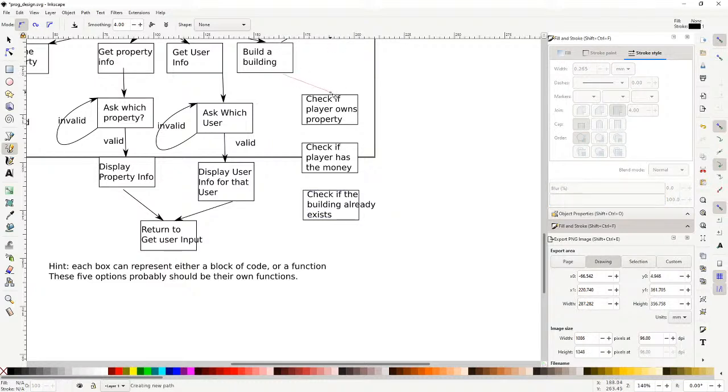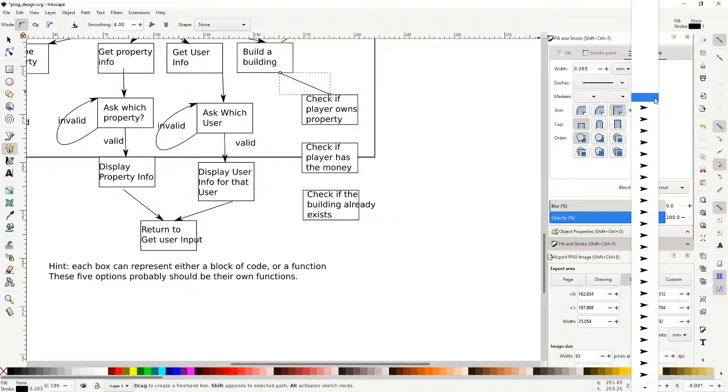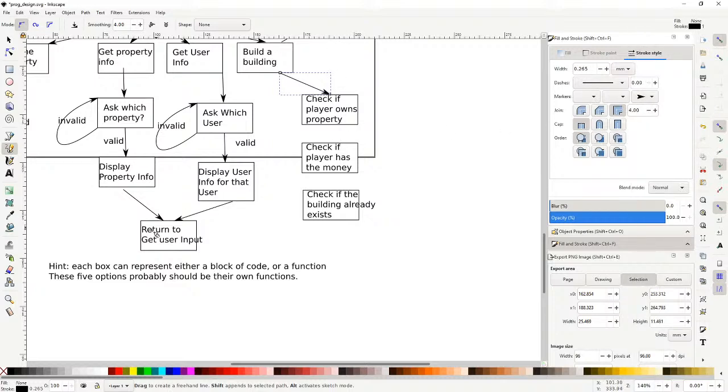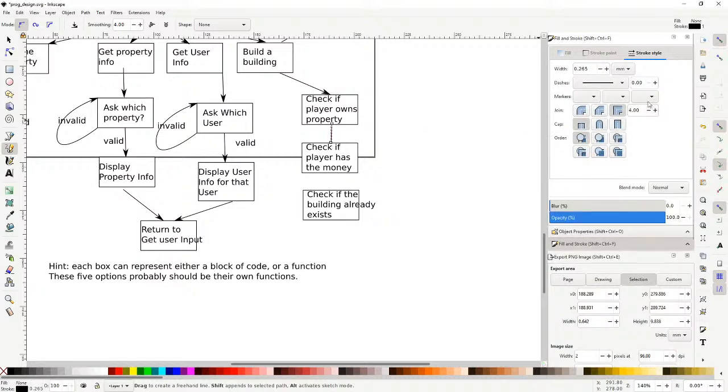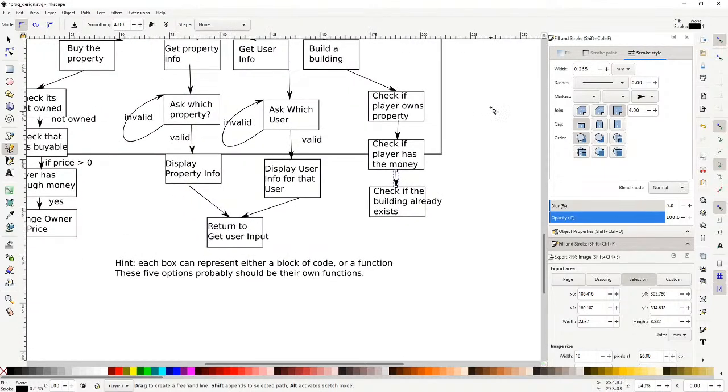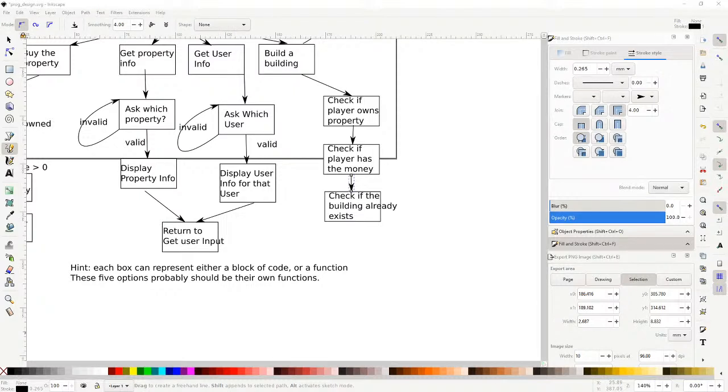If the player doesn't own the property, what do we do? We just return, right? We go back to user input. If the player doesn't have the money, we go back to user input. If the building already exists, we go back to user input. And there's only one building, so that's something I've simplified. There are no houses versus hotels. Yeah, there's just one building. No houses, hotels.